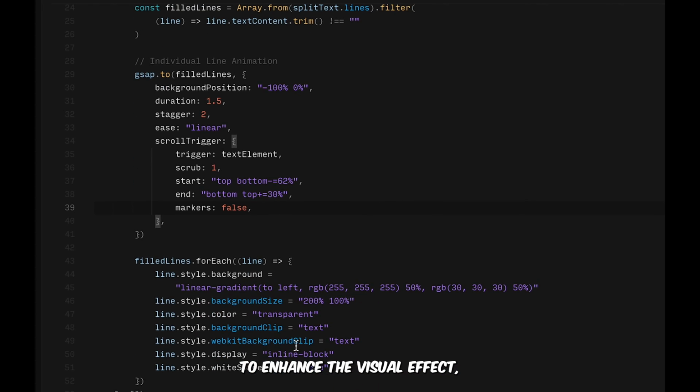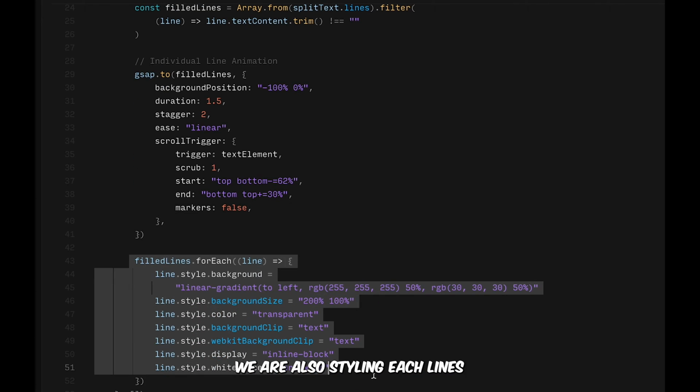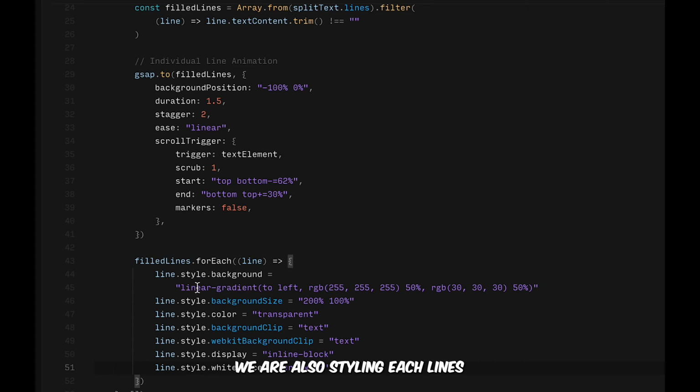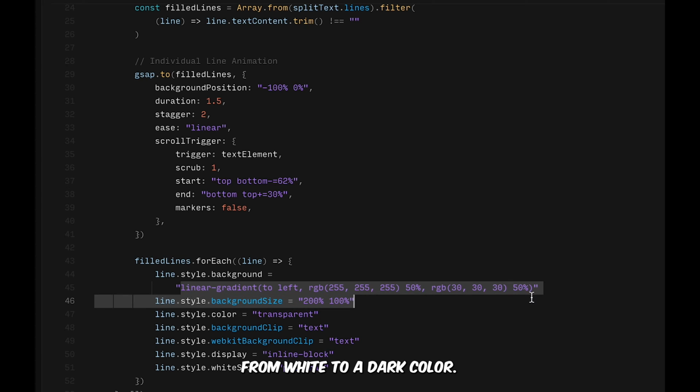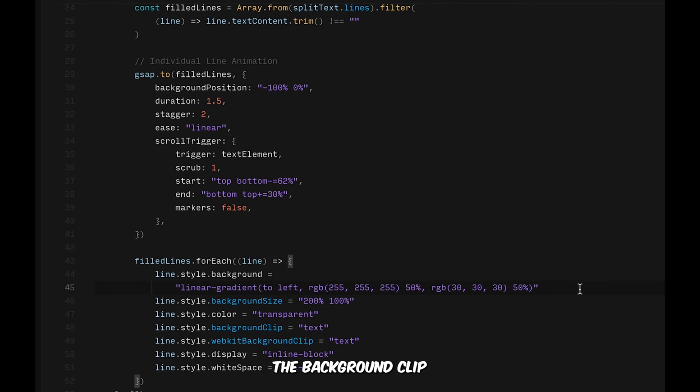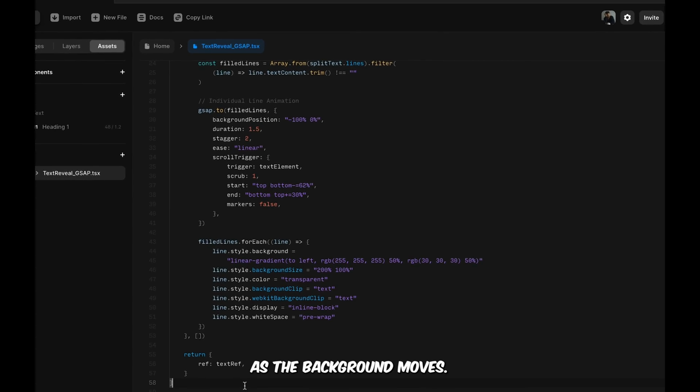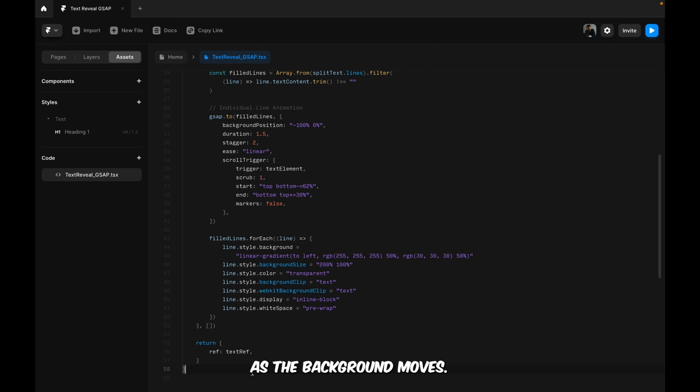To enhance the visual effect, we are also styling each line using CSS. We are applying a gradient background that transitions from white to a dark color. The background-clip property is set to text, creating a beautiful blend between the background and the text itself. This gives the illusion of the text revealing as the background moves.